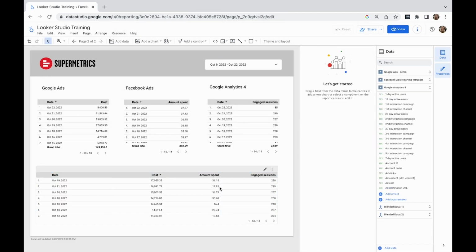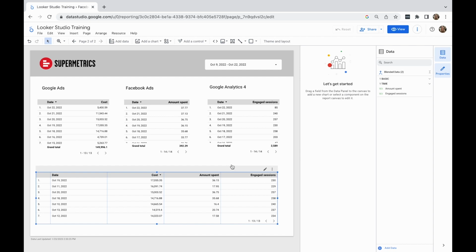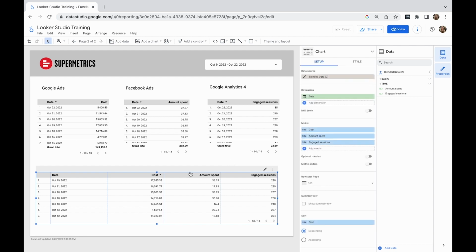Let's add a table and use the blend I've created as a data source. I can now select fields from different data sources like amount spent from Facebook and cost from Google Ads. You might have noticed that the row containing data for October 17th is missing, even though there is data for October 17th in Facebook and Google Analytics tables.